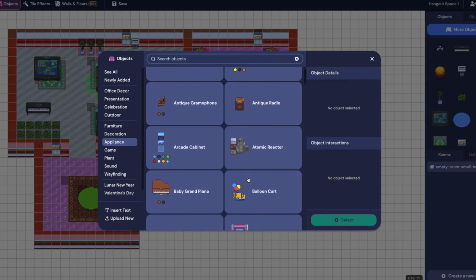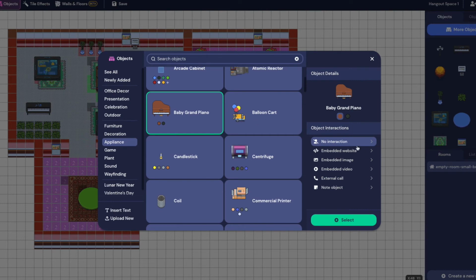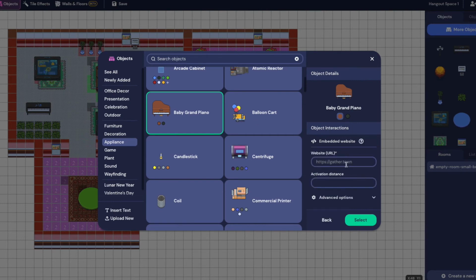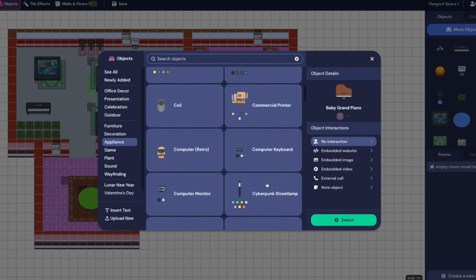So I already showed you how to make your own interactable object. For each object you can either try out a website to see if it works, or you can even upload an image or a video. So you can really make some of these objects really dynamic. Say you wanted to make your own adventure and have a flyer on one of the objects, and you create your own flyer and put it onto the object. You can do that here in Gather.town. There's really a lot you can do.